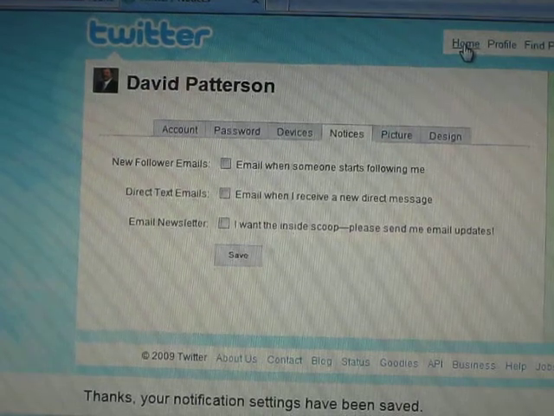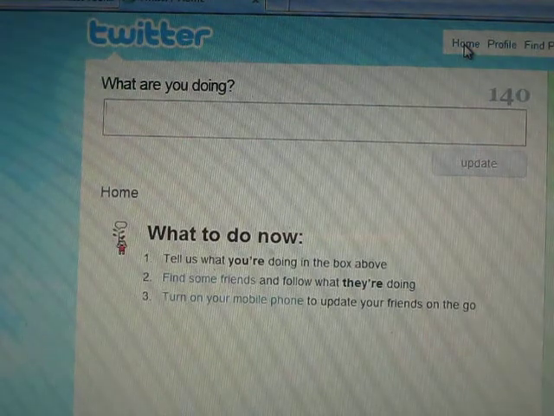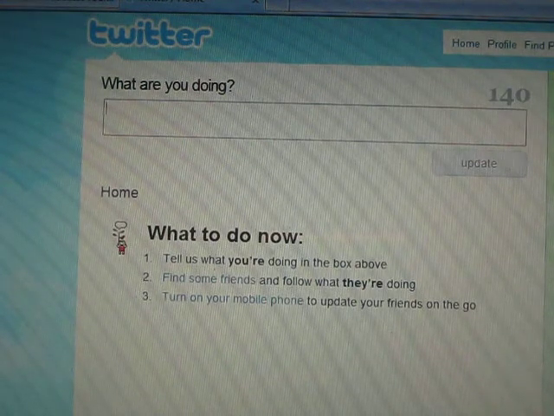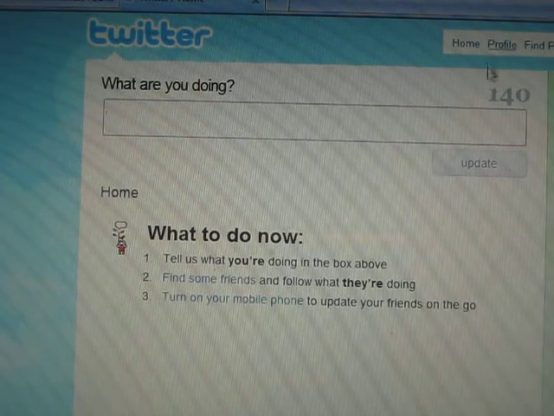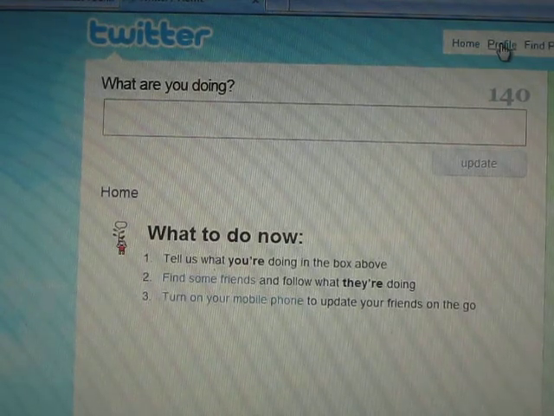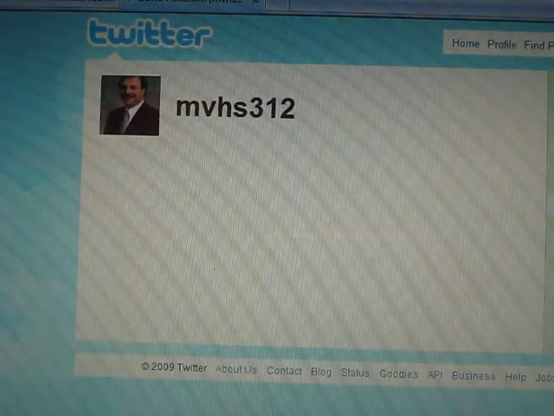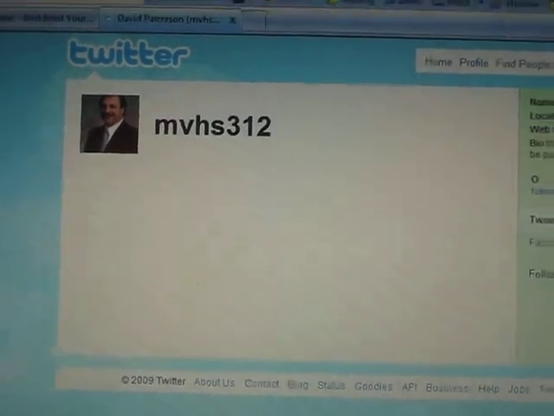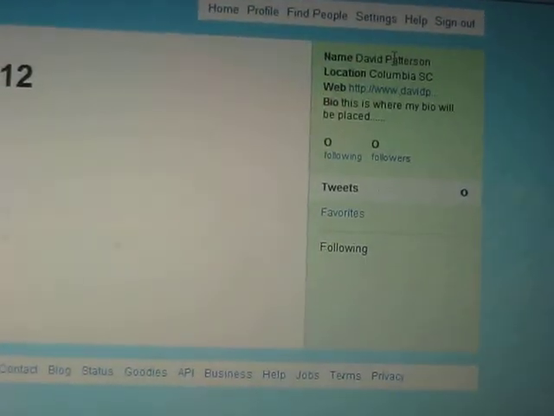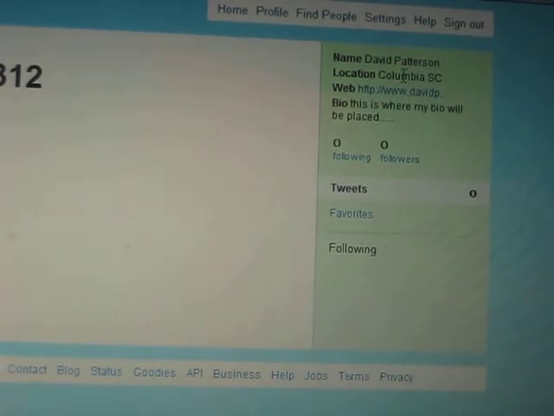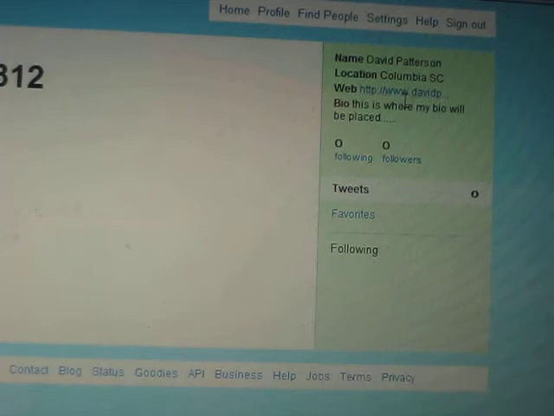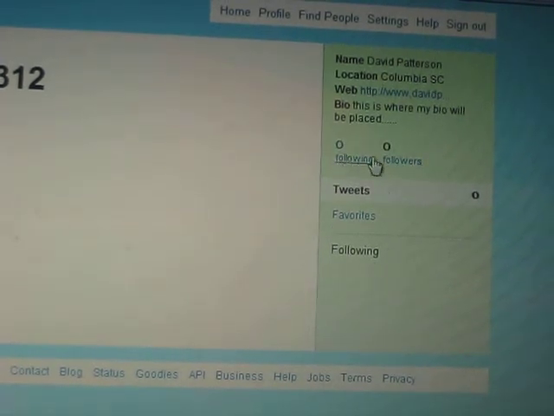So all you got to do is go back and click home. There's your home page. That's what it should look like now, something similar to that. And if you click profile in the top right hand side of the screen, you will see the name over here to the right. You'll see name, location, your hyperlink, and your bio, and the number of people following you and the number of followers that you have, which both of course is 0 for right now. But like I said, we'll talk about that information in class.